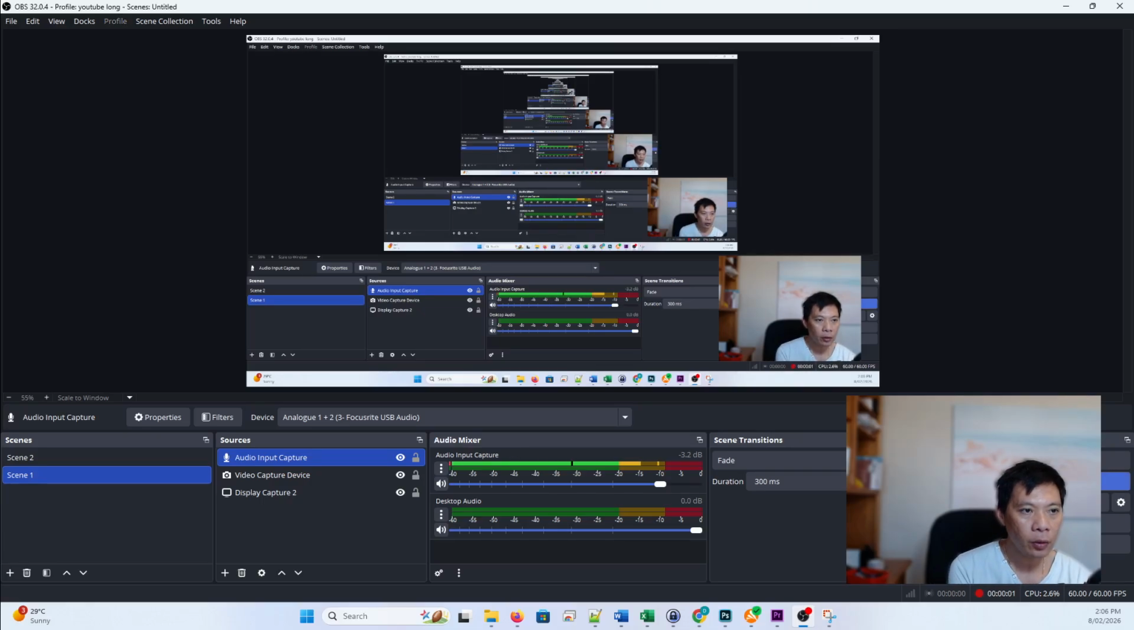Hey guys, in this video, we're going to take a look at how you can set the microphone or audio input capture to mono so that it can output the audio to both left and right speakers.